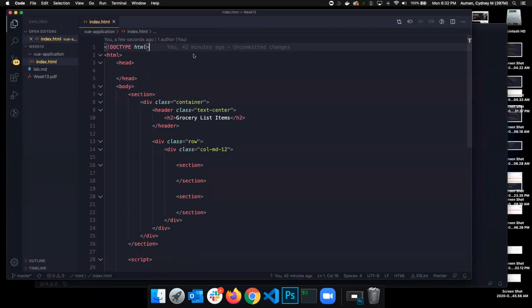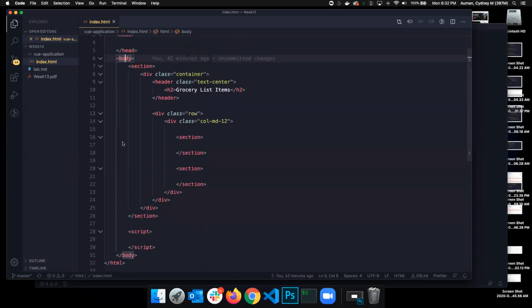This is where you include things like your page title, any kind of scripts that you need to bring in right away, things like that. And then you start with the body section. This is where the bulk of your page is going to be.